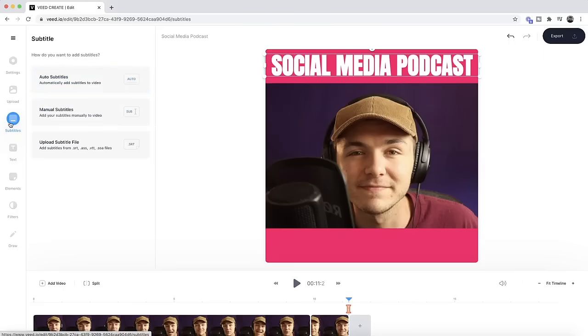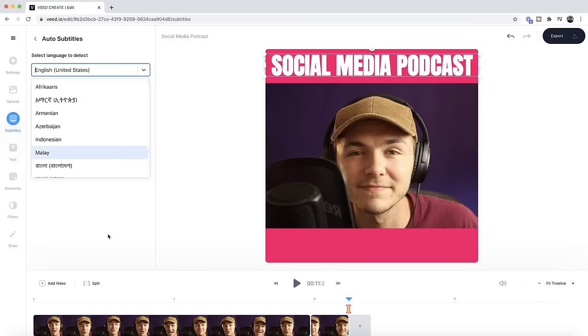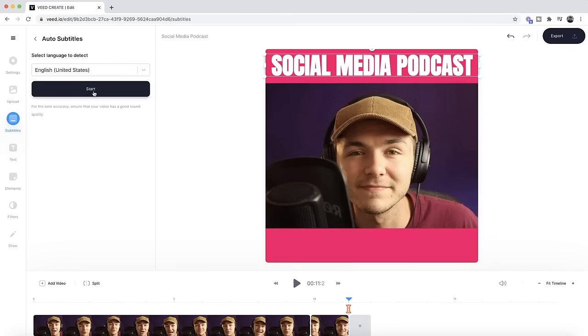So in the subtitle tab in the left toolbar, we're going to click on the auto subtitles. We need to make sure that we select the language that we're talking in. So if we click on the drop down menu, you can select the language. In this video, we speak in English. And then we just click on start.